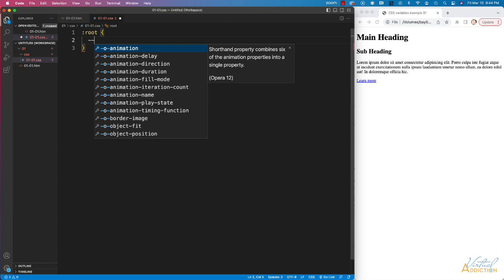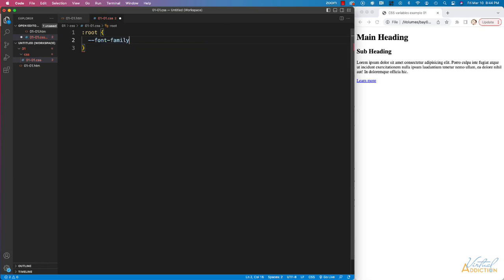Then we'll go ahead and specify the variable name. I'll just go ahead and use font family for this first example. The variable name can be any name that you choose as long as it follows the normal CSS naming rules. The value can be any valid CSS value. You can include elements such as numbers, colors, and strings. For our purposes here, we're just going to go ahead and set our font family. I'll go ahead and set this up using a typical font stack formatting.